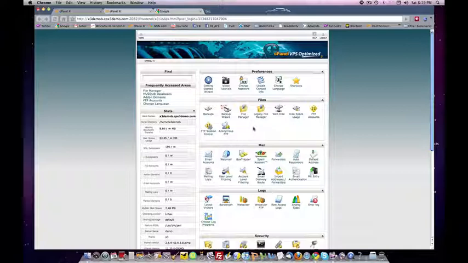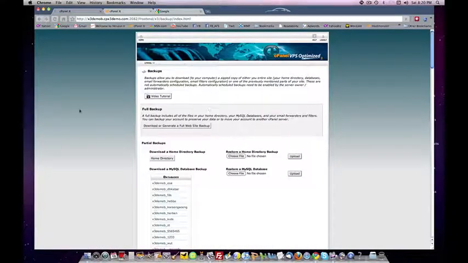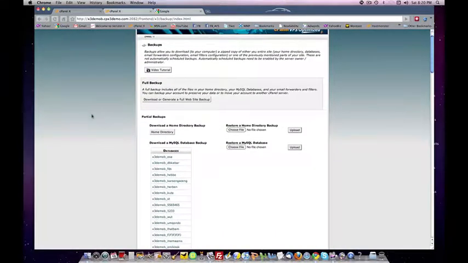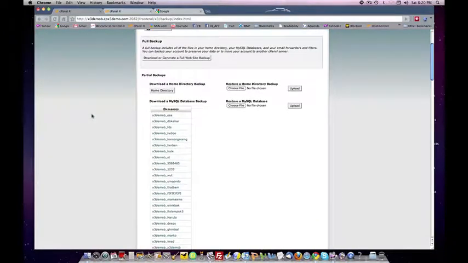Now there are 9 icons in the Files panel, and let's start with the first 2, which are pretty obvious. Backups. The Backups function allows you to download to your computer a zip copy of your entire site, a backup version of it, or parts of your site. So you can decide what you want to back up and when you want to back it up, and this is the software that you can use to do that.